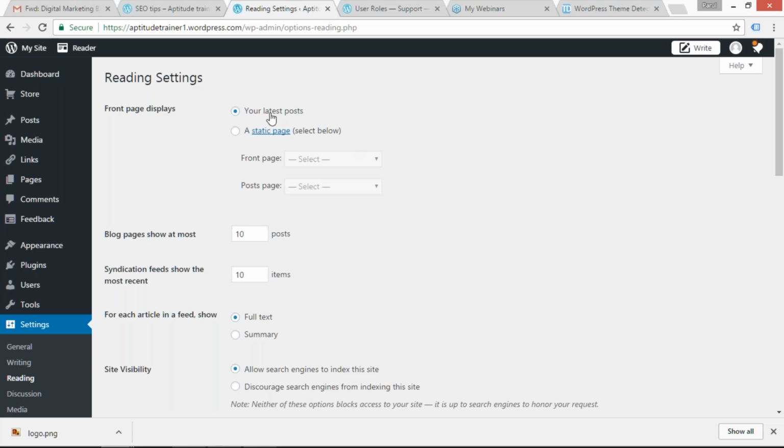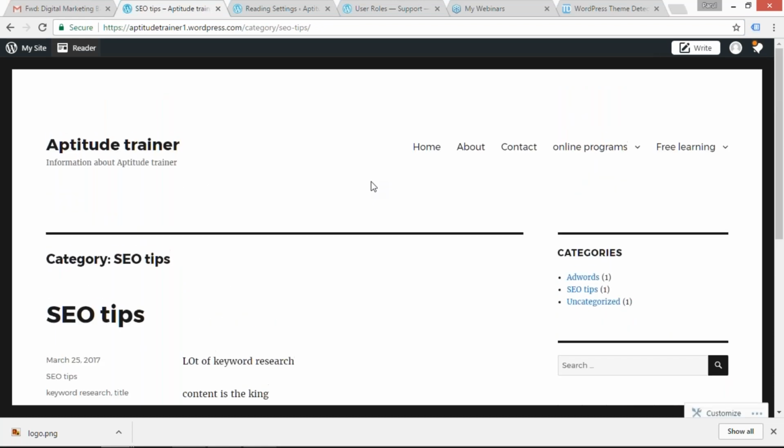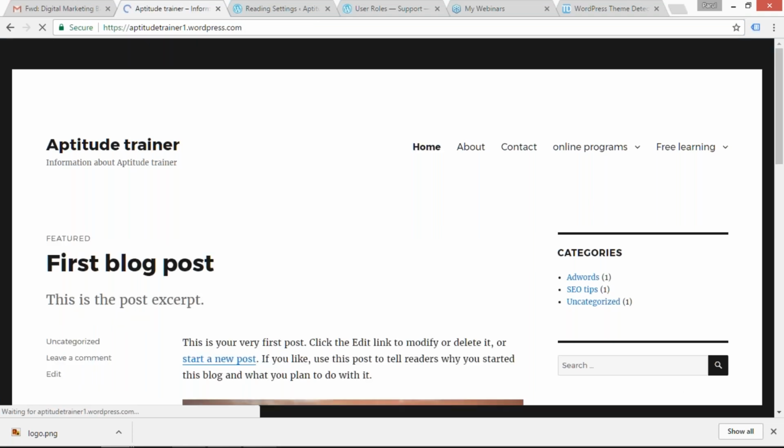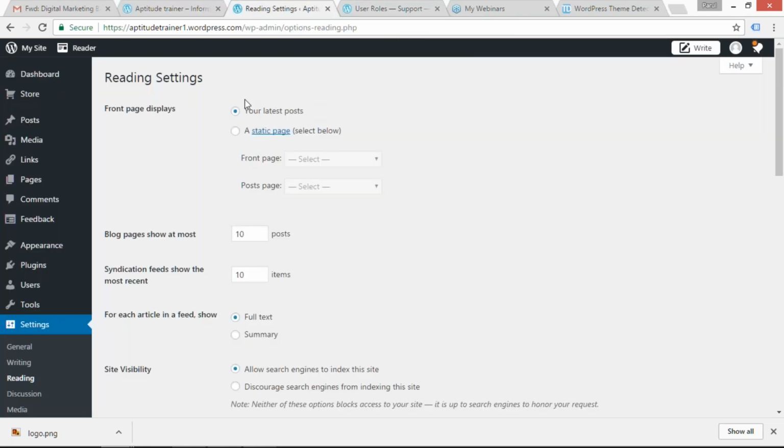Now here, can you see in my website, if I go to the home page, it's showing whatever is your latest post. Why is it happening? It is happening because they have given us this, your latest posts, here. Now if I want to make a static page, say I want my online program to become the front page. Are you getting this part?